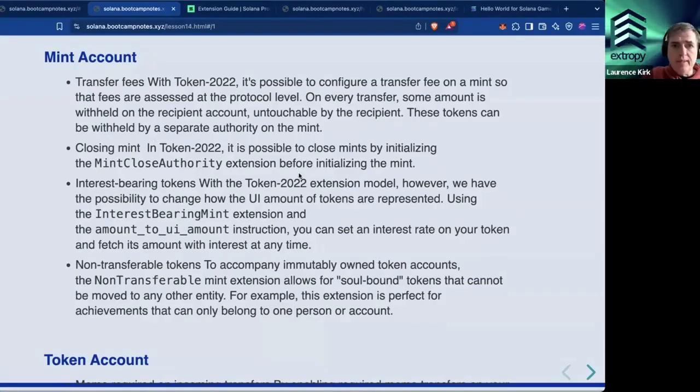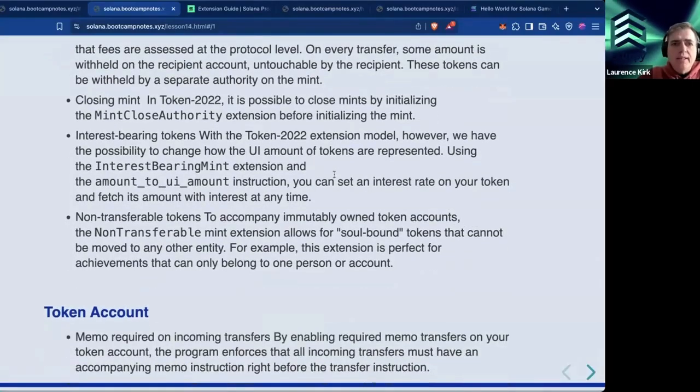The closing mint: you can close the mint, or you can stop that from proceeding, but you need to set that up before initializing the mint. Also, the possibility of interest-bearing tokens. That could be great if you want a token that has an interest rate associated with it.